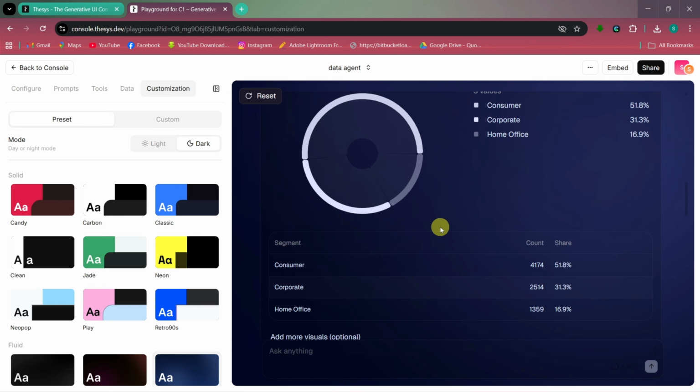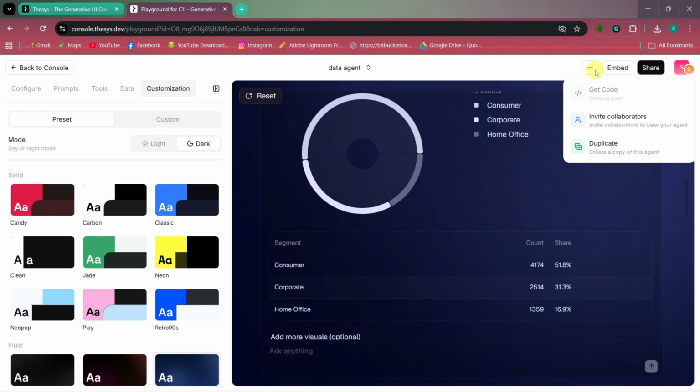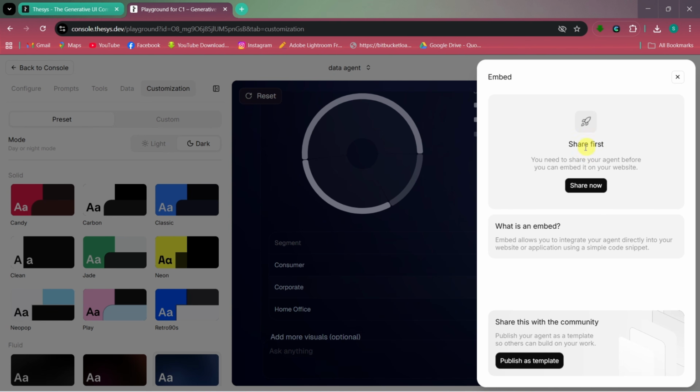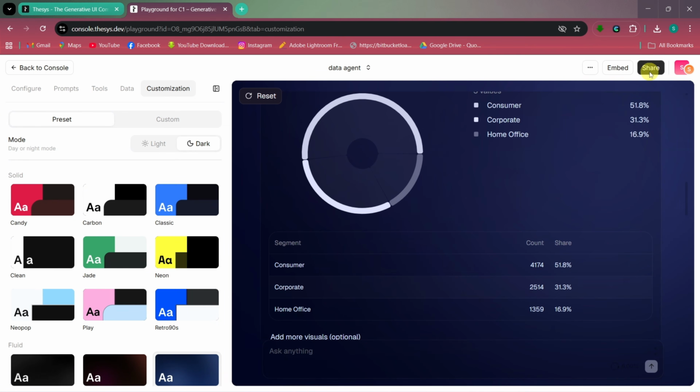Once customization is complete, head over to the sharing options. Here, you can invite collaborators, duplicate the app, or embed the agent directly into your website or application using a simple code snippet. You can also publish the agent as a community template so others can reuse it.